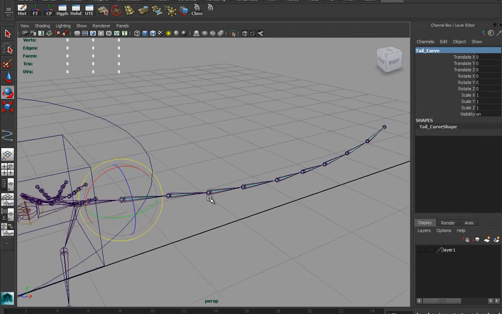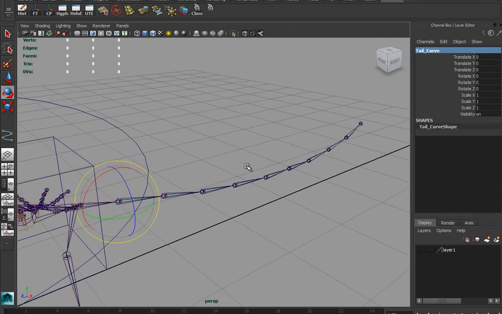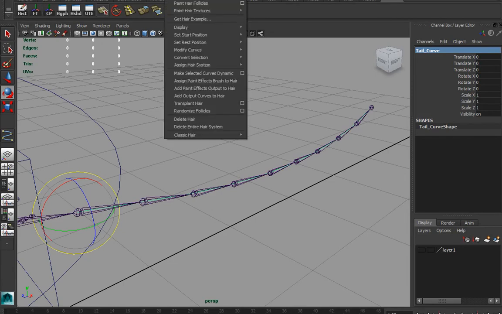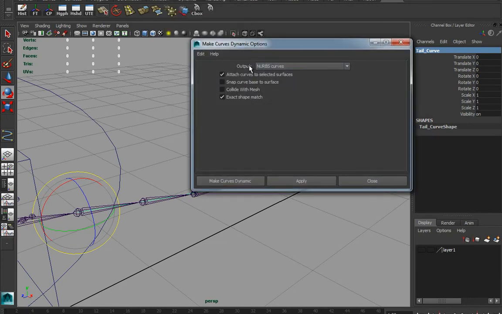And now I want to take this curve and zip over into Dynamics, and go into the nHair menu, and there's a thing here, make selected curves dynamic. Output curve, attach curve to selected surfaces. We don't have anything selected. That's interesting, I've never noticed that before. Snap curve to base surface. Collide with mesh. You can make it collide with mesh if you want to, but I'm going to say no. And that should be good.